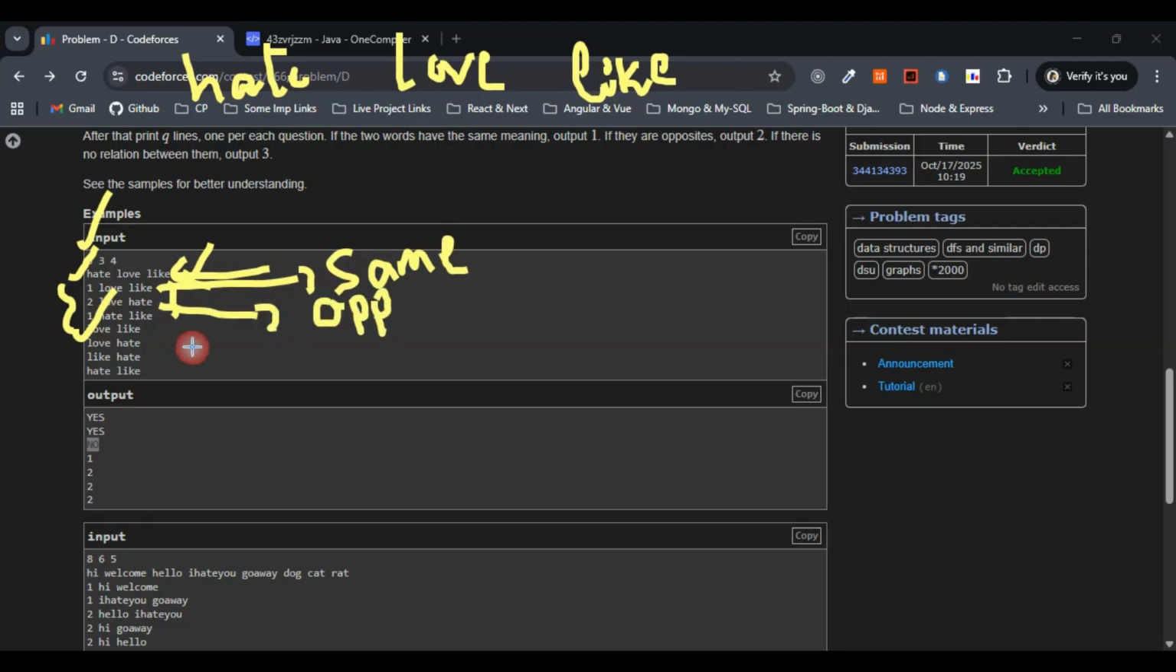So this is opposite. Hate, like, so this is again same. Hate like, this is again same actually. Hate like, it is again same, right? So that's what they have given here, right? So this is fine, I believe.